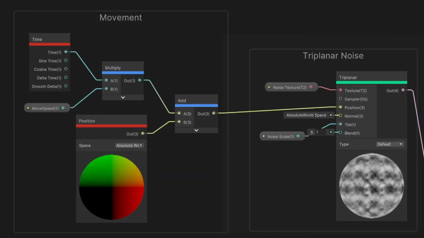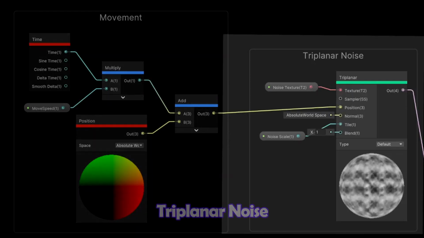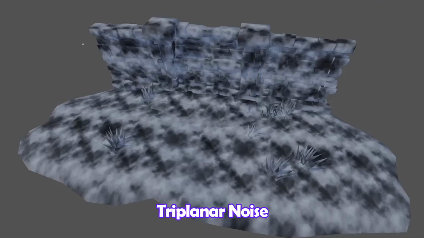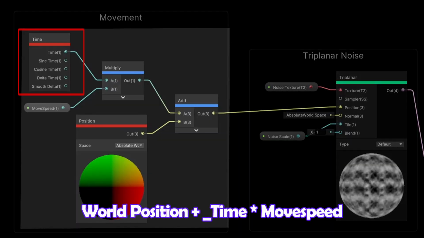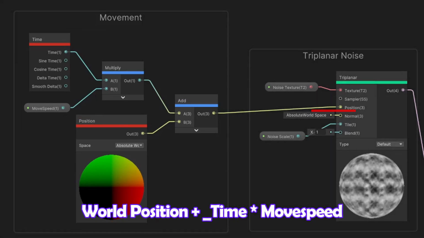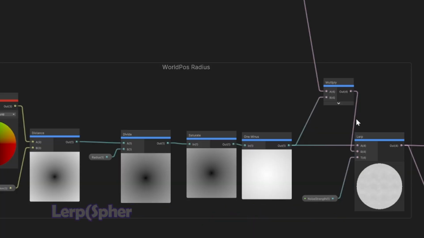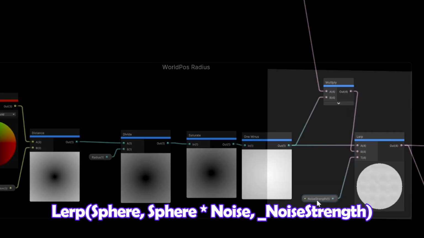To make the effect look a bit nicer and dynamic, let's add some triplanar noise. Add a new texture property for the noise texture and hook it into the triplanar node. And also add a float property to control the noise scale. For moving noise, add a time node multiplied by a speed float property. Add this to the world position before plugging it into the position input of the triplanar node. And to control how much noise affects the sphere, we lerp between the non-noisy and the noisy sphere.